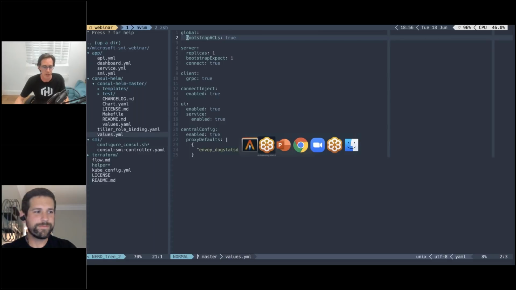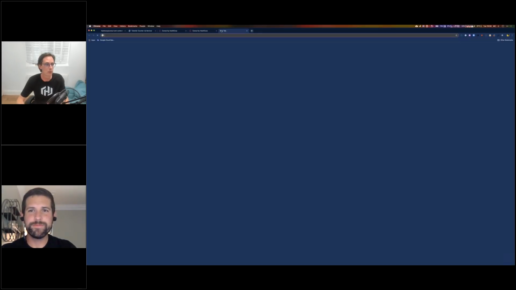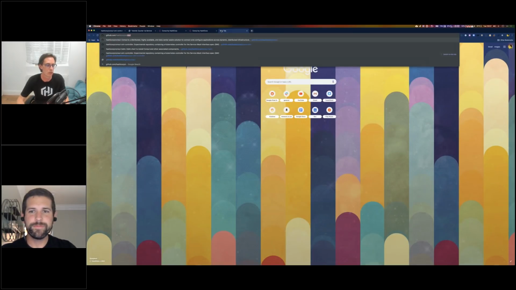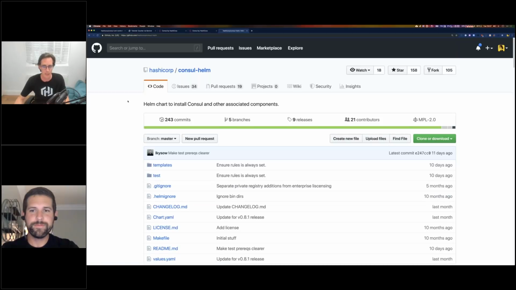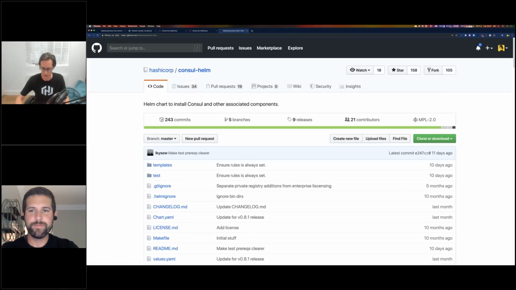But you can also find the Consul Helm chart at github.com/HashiCorp/consul-helm. We're going to put that into a formal Helm chart.